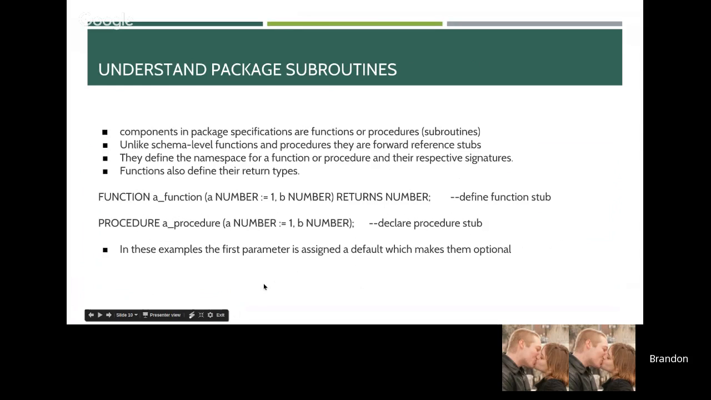And then when it comes to package subroutines, we're talking about components in a package. So our components are our functions and our procedures. And unlike schema level functions and procedures, they are forward reference stubs. Cassandra already explained what forward reference stubs are and how they work. But basically, they're used to define the namespace for a function or procedure and their respective signatures. And one difference between the function and the procedure is that functions also define their return types.